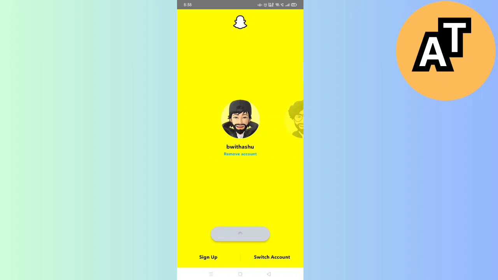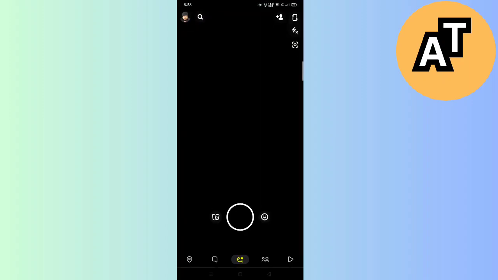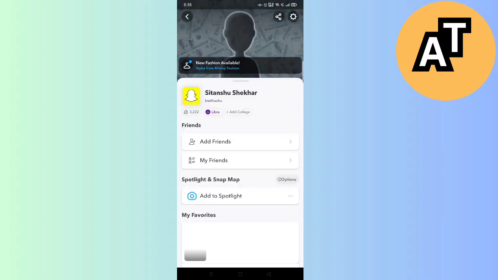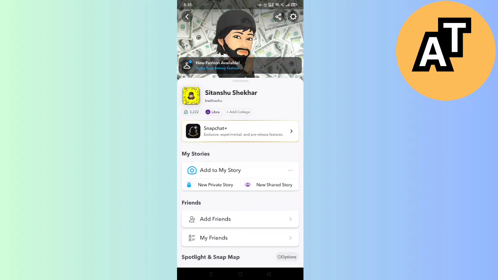Let me just log in, and I will go to the chat screen on my Snapchat like this. Click on the chat. This is my chat screen. You can see what we have to do. I will click on the top left of the screen. You can see there is my profile avatar and my profile icon there. Click on that option. After that, you will see a settings option on the top right of the screen.